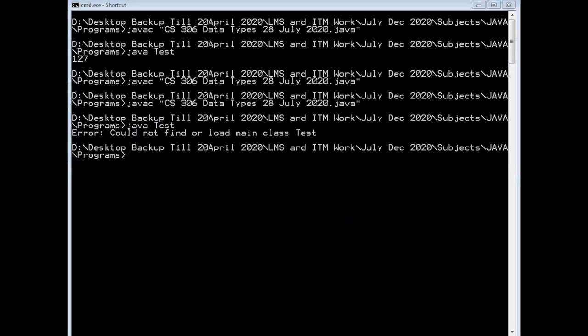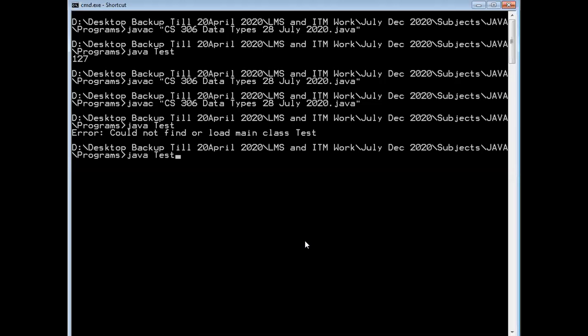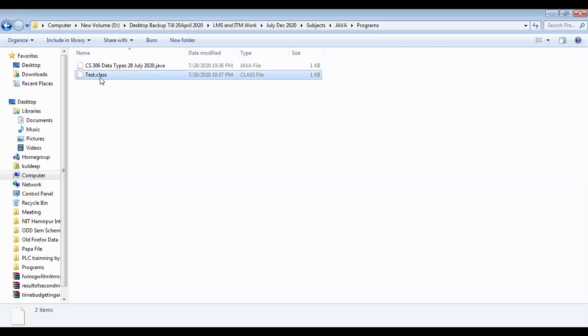For that I make some changes. I share this particular file with all of you, and then I save this file. Then I go to my command prompt again and run javac on my file over here, and let's see whether we get that particular test file or not. Yes, definitely, see, test.class is now there.